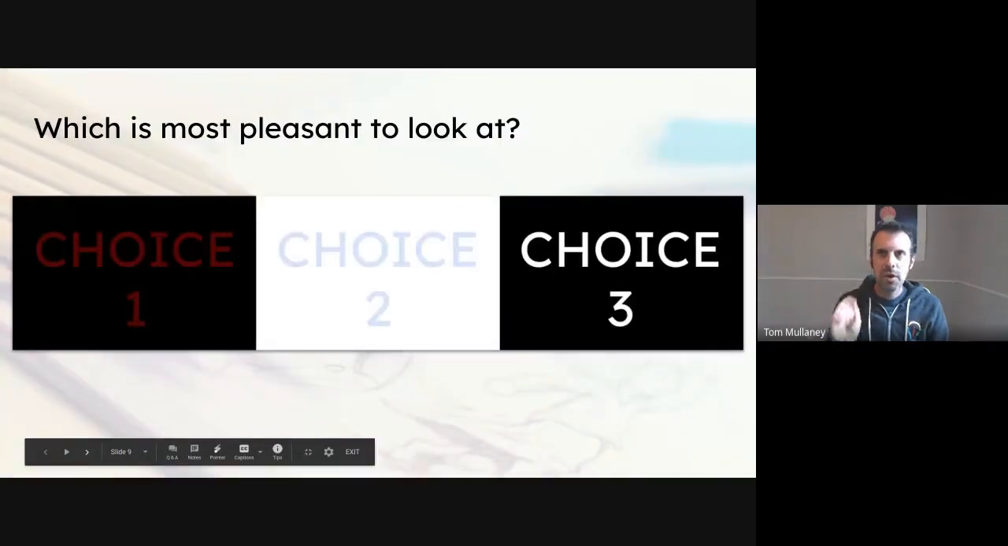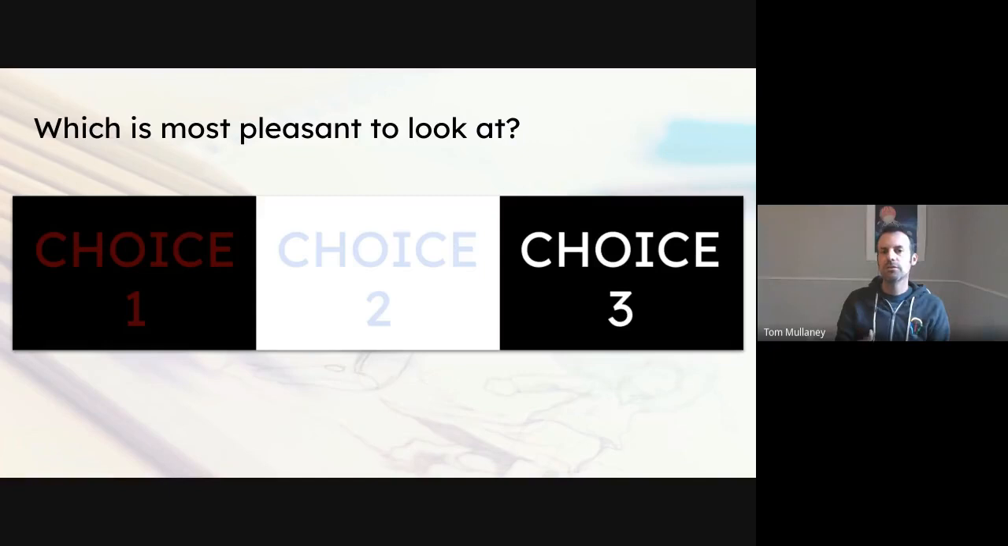All right, but when we talk about color, just because I have Gritty's orange, does that mean I should use it? So if you're looking at this image I'm showing you right now, which of these three is the most pleasant to look at? You can drop your personal preference in the chat, or just think about it if you don't want to share: choice 1, choice 2, and choice 3.